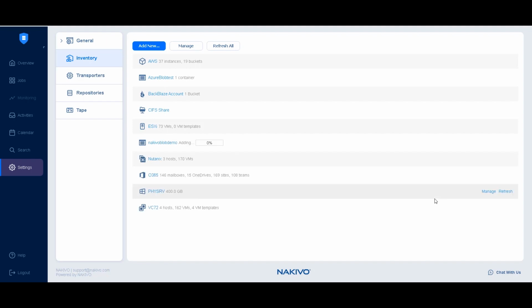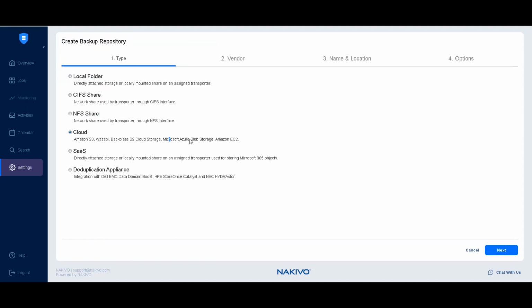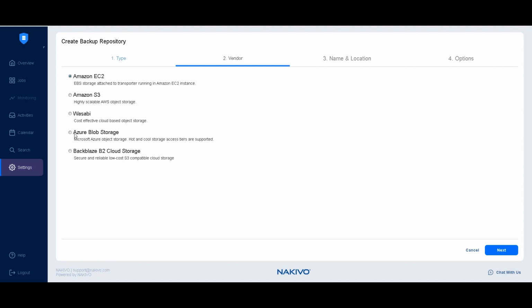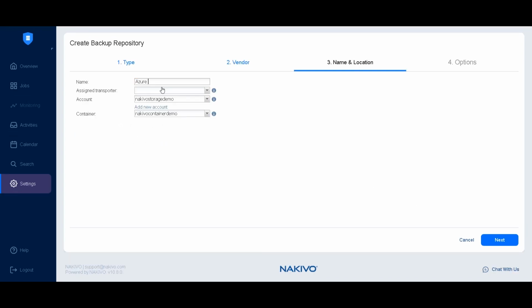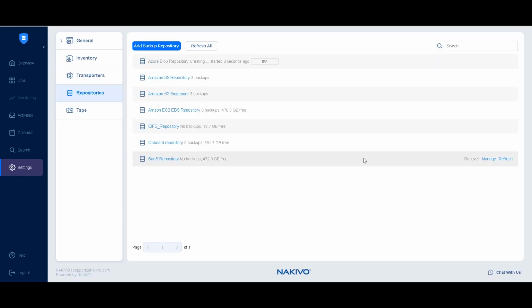Finally, you need to add the backup repository. Go to Repositories, select Add Backup Repository, and click Create New Backup Repository. Select Cloud, click Next, select Azure Blob Storage, and click Next again. Provide a name for the repository, select any available transporter, and use the Azure Blob account and container created earlier. Click Next. Check whether you need to change the storage savings, reliability, or detach options, then click Finish. The Azure Blob repository has been created and can be used as a target for backups.